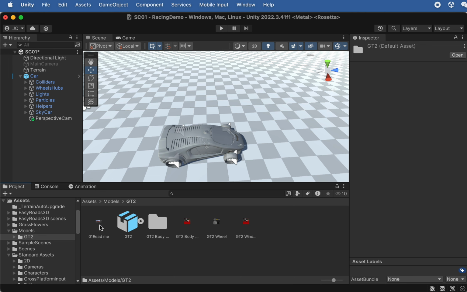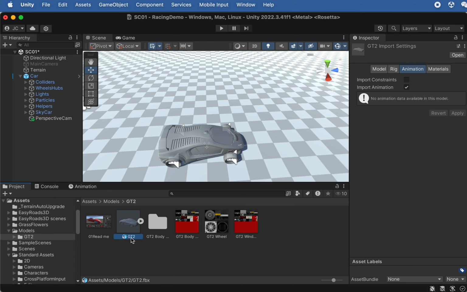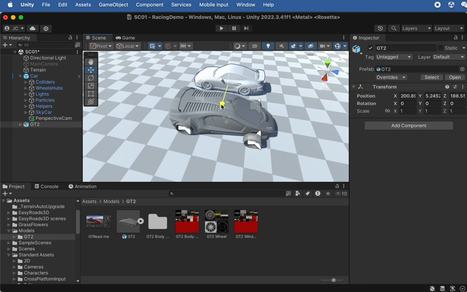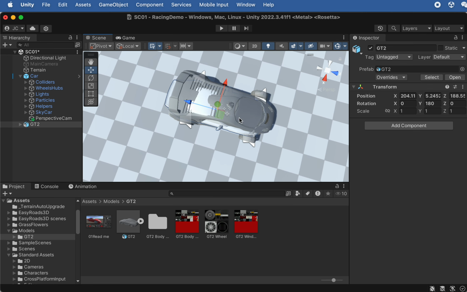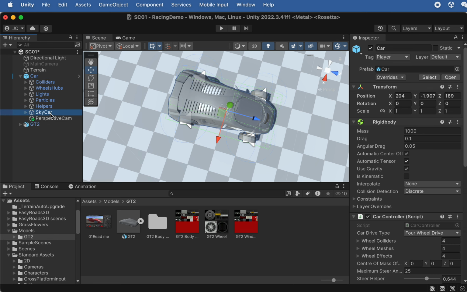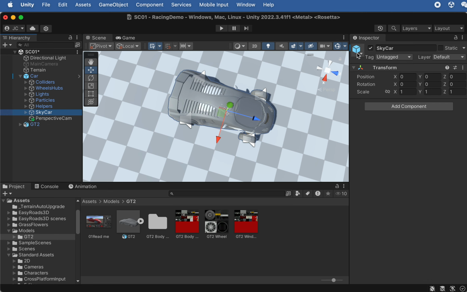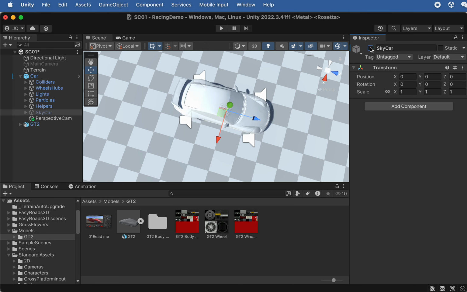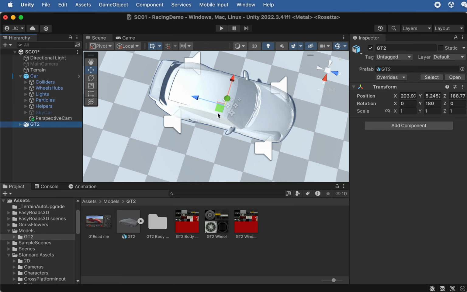Then open the GT2 folder, and we're going to find this GT2 prefab and just bring it in. So here's the vehicle. Here we're going to rotate it on the y-axis by 180 degrees, and just move it towards our template vehicle. Then you can go to the cars folder, find this sky car, and disable it. All right, so this is our vehicle.